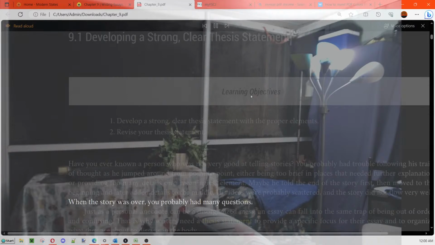When the story was over, you probably had many questions. Just as a personal anecdote can be a disorganized mess, an essay can fall into the same trap of being out of order and confusing. That is why writers need a thesis statement to provide a specific focus for their essay and to organize what they are about to discuss in the body.